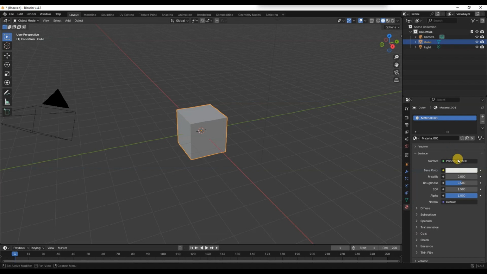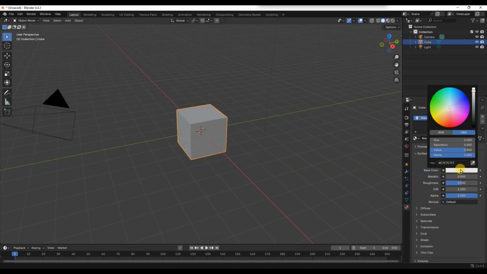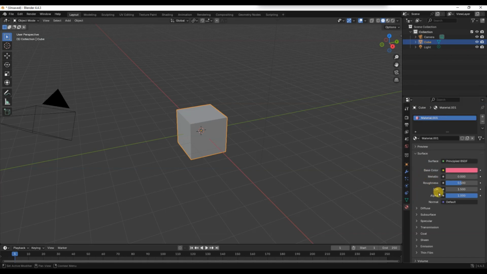Now under the surface section, you will see options like base color, metallic, roughness, and more. You can change the base color by clicking the color bar and picking a new color. This instantly updates the object's appearance in the viewport if you are in material preview mode.